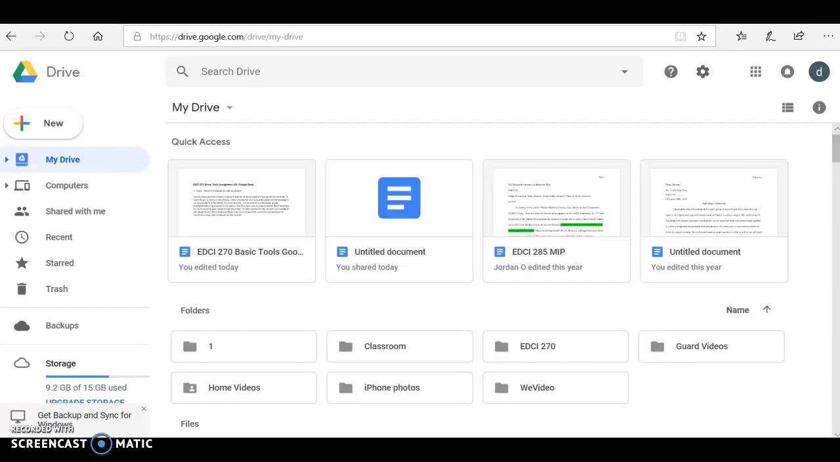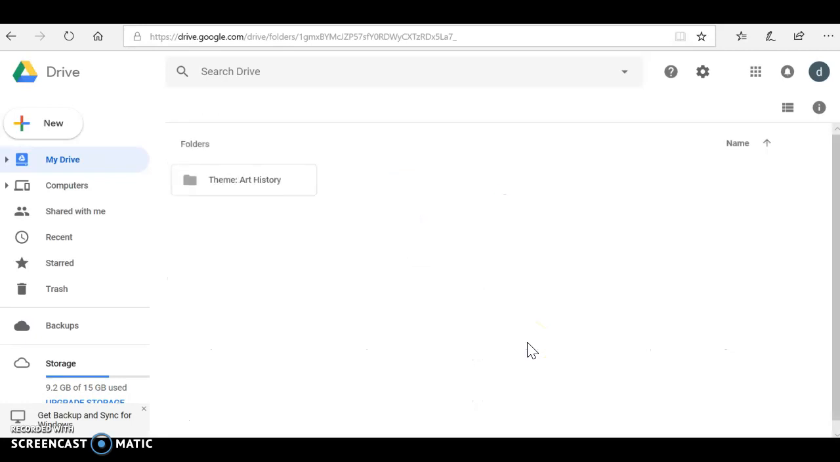So this is my instruction on how to use Google Drive. This is my little home page here. I have already created a folder for EDCI 270. I did that just by clicking new and clicking new folder, super easy. I'll double click here and open it up.